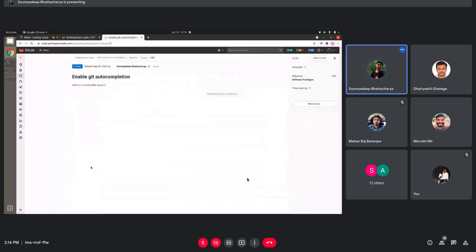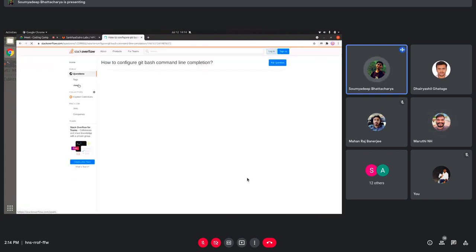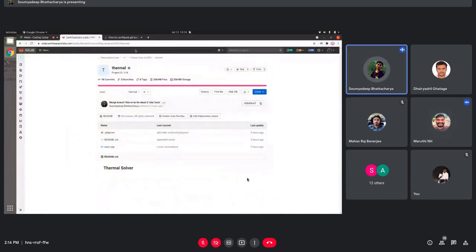Auto completion. So it says let users decide if they want this feature, they can add it to their bashrc. So essentially what you have to add is this thing. Can you just add this? So you can go to this issue and get the link.